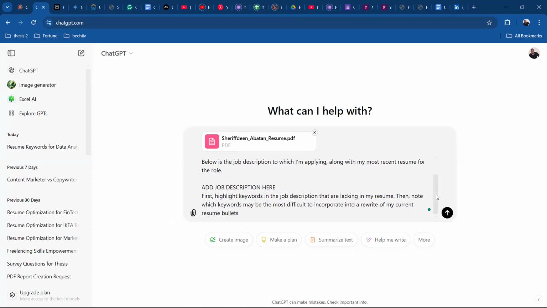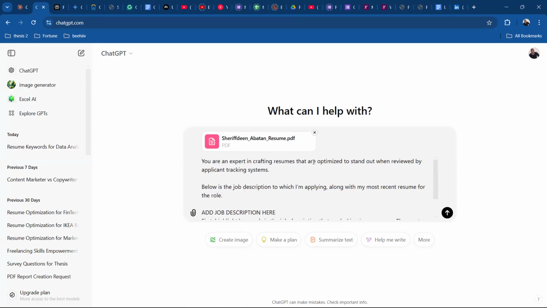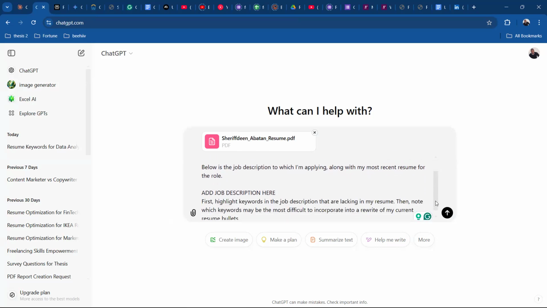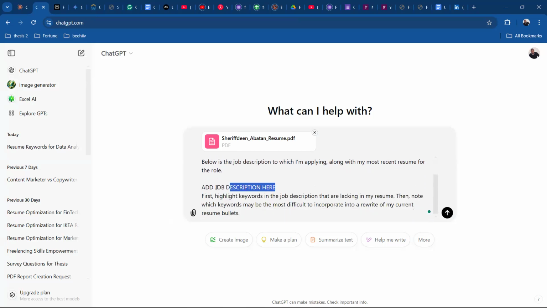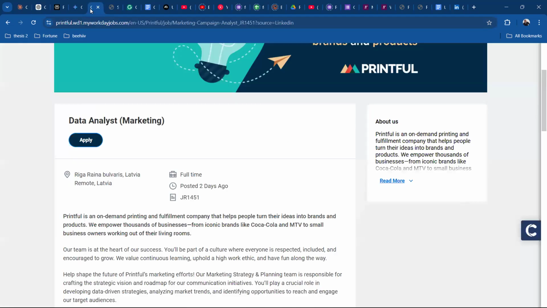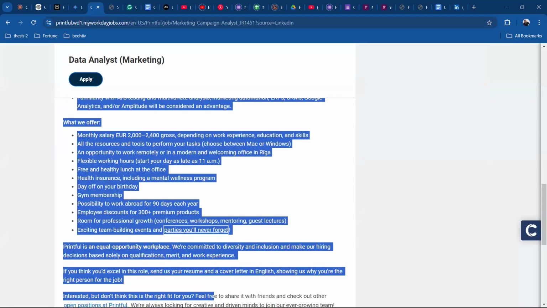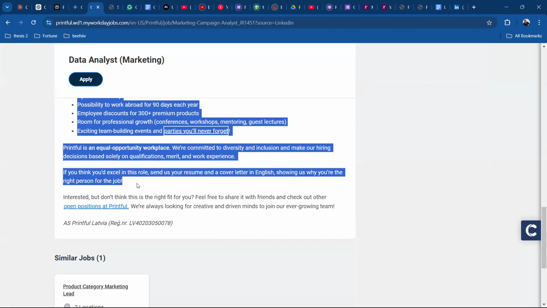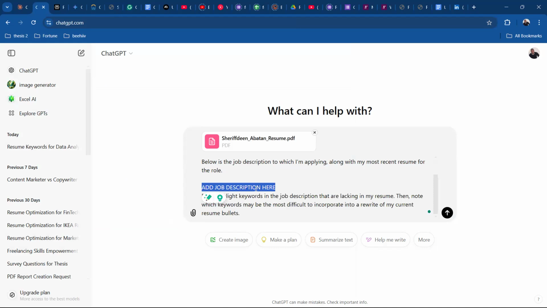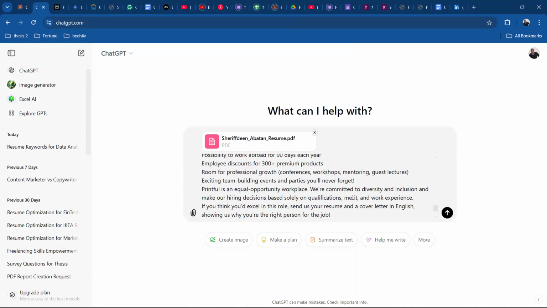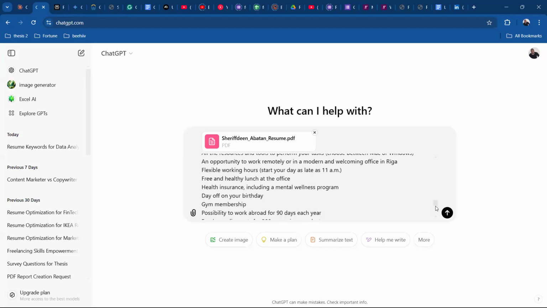So this is what the prompt says. The prompt says, you are an expert in crafting resumes optimized to stand out. Below is the job description which I'm applying for, along with my most recent resume. So now let's add the job description here. This is what the job description looks like. You copy and paste it. So we paste it here. The job description has been pasted.